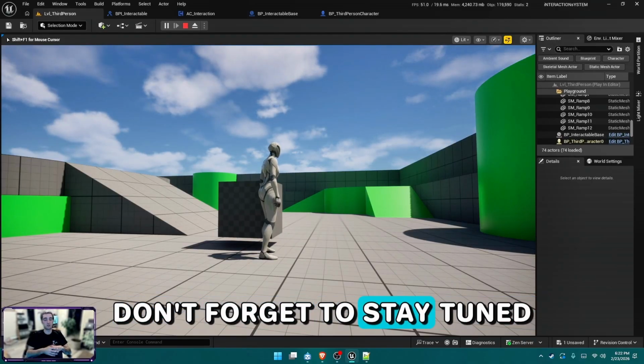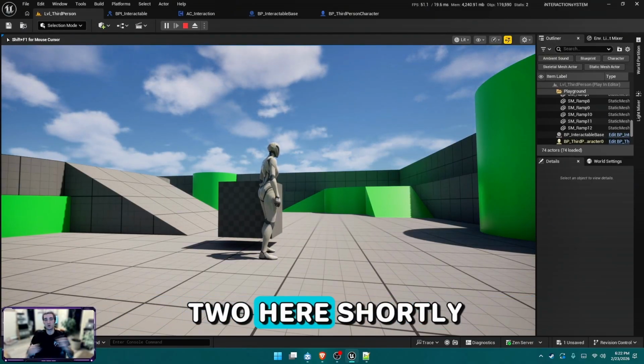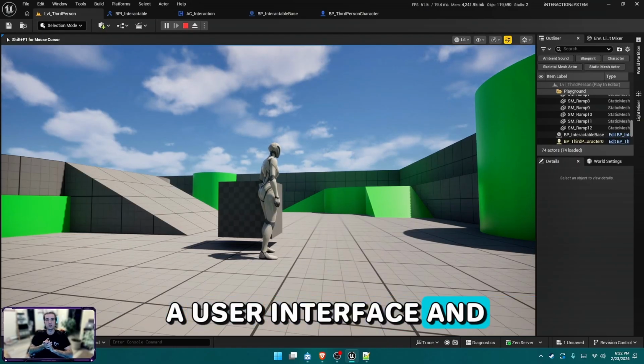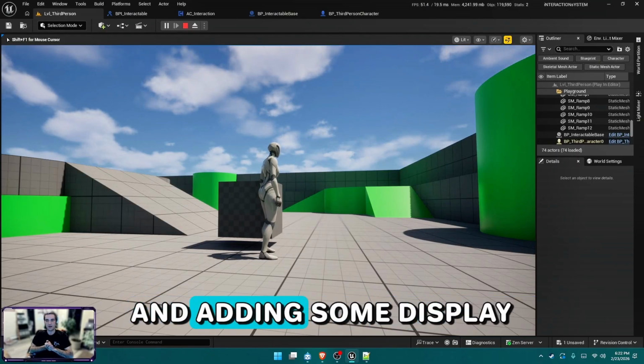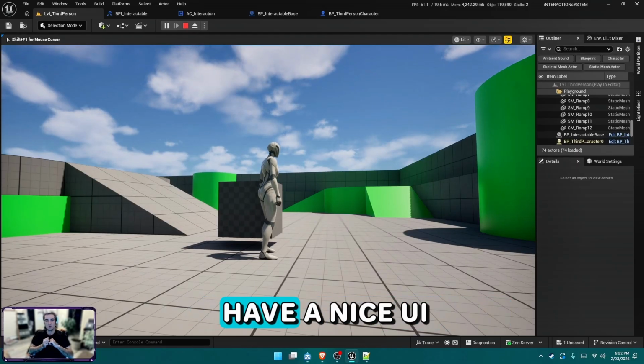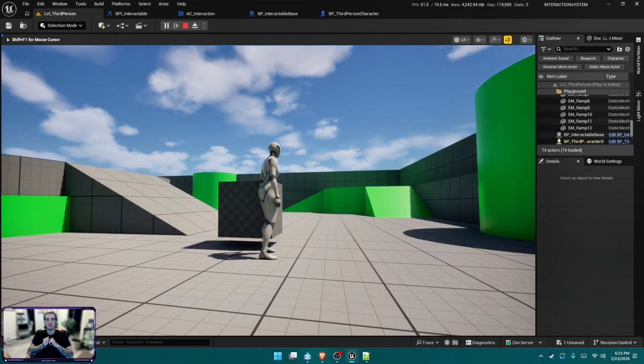Don't forget to stay tuned. I'm going to be coming out with a part 2 here shortly. That's going to include adding a user interface and some pop-ups and adding some display names and variables to the interactable class. So that way we have a nice UI that shows us everything.